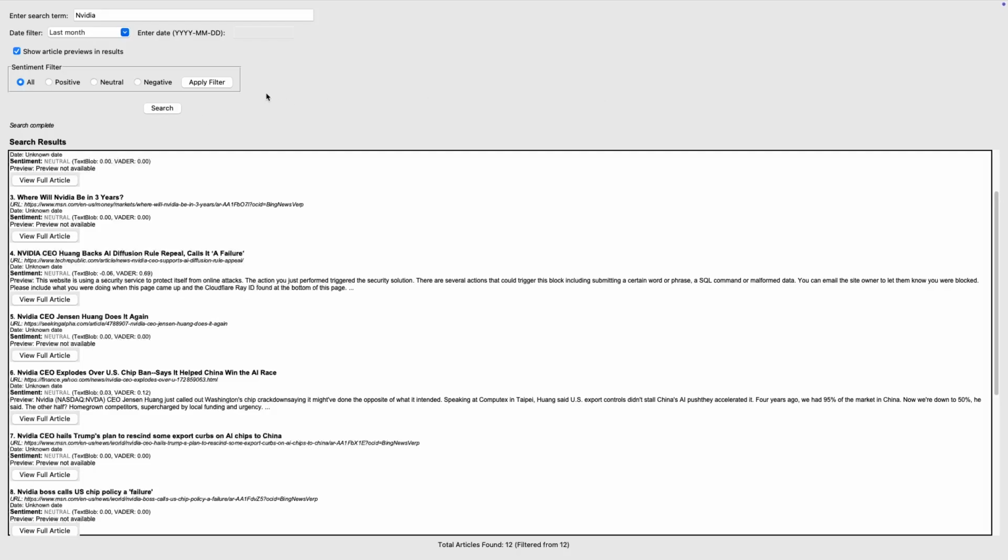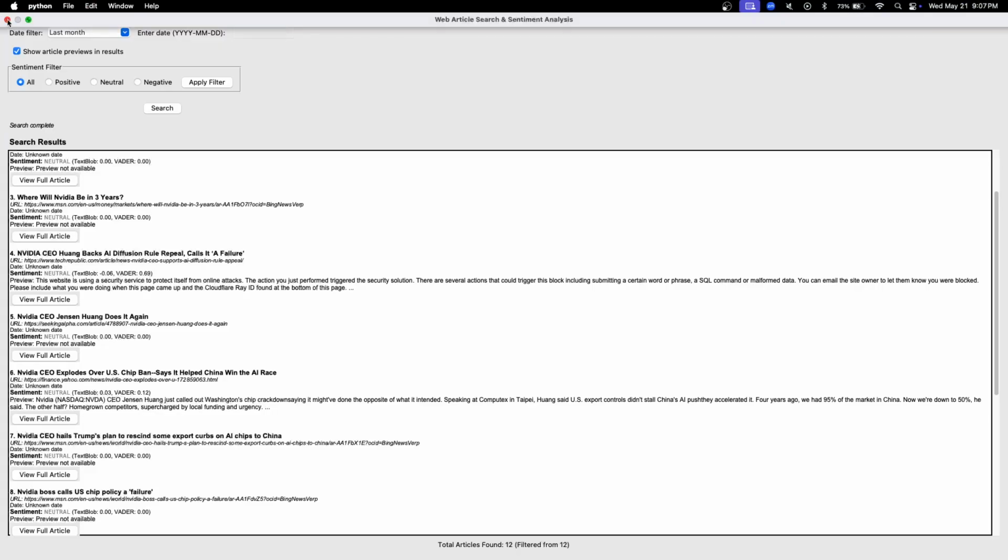Or maybe even compare more than one company in terms of which one is more positive, which one is more negative. You could absolutely do that. I encourage you to go ahead and explore and just push the limits of the NLP. Let's have a look at the code.